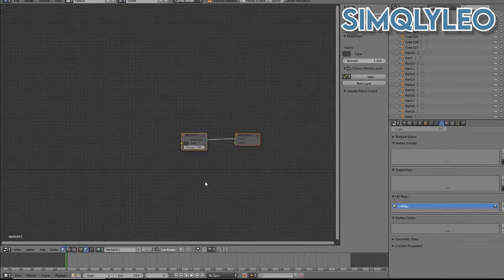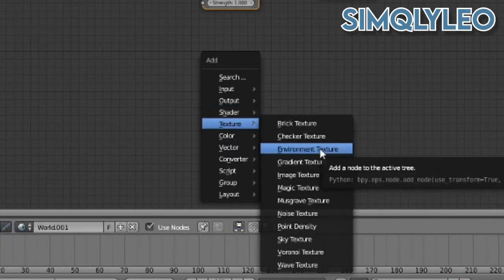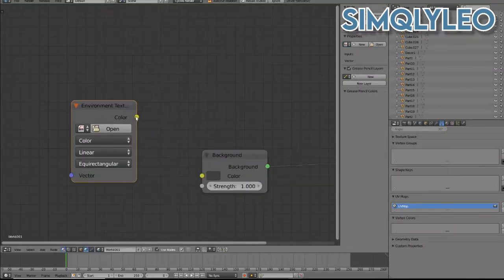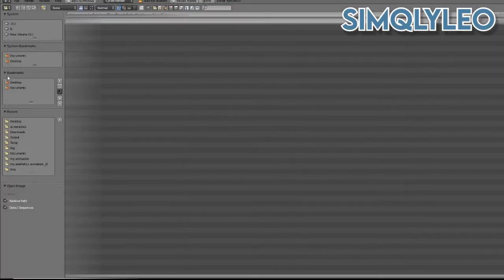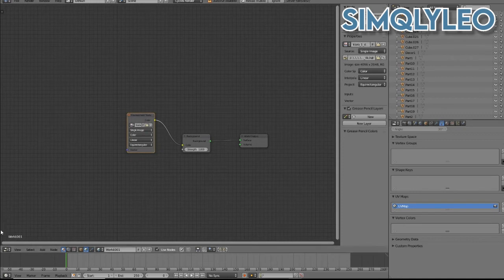And then now you're going to do Shift A, and you're going to go to texture, and then click environment texture. Click around here, and then see the little yellow dots. You're going to drag this little line to connect there, and open your HDRI. Okay, so I've opened my HDRI.